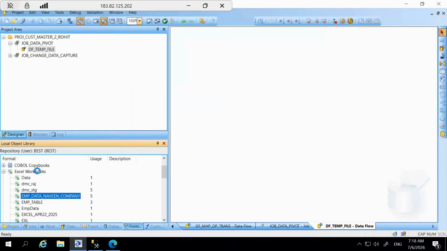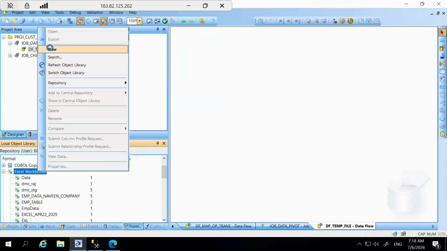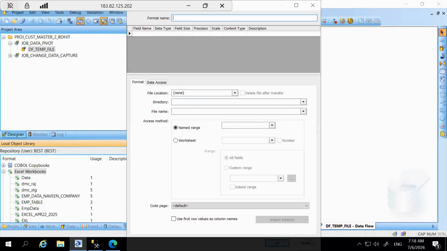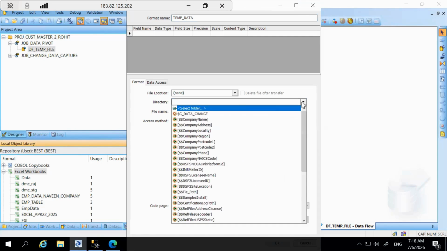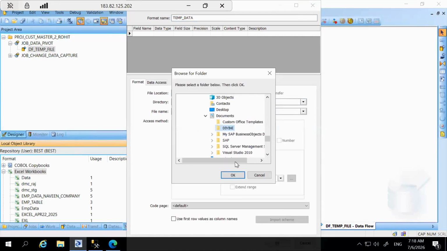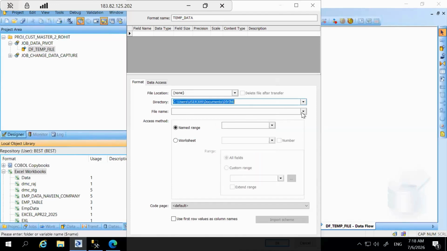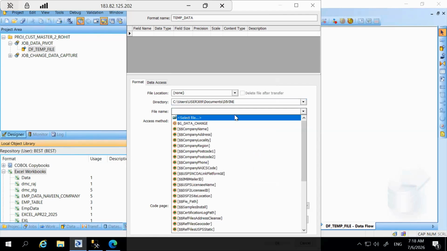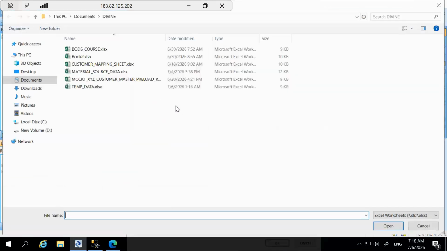We'll create like this. Right click, new, temperature data, and data. Here, directory, select folder directly. This is the folder, right? Divide and the file name. You can go on inside and select the file name. File name is temperature data.